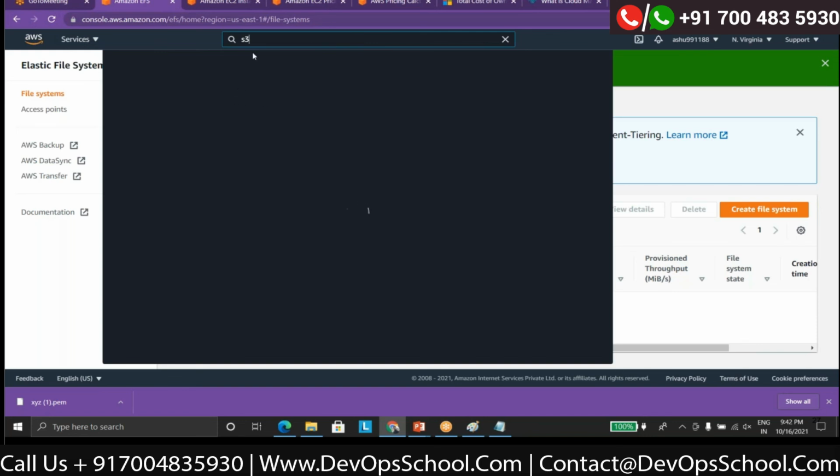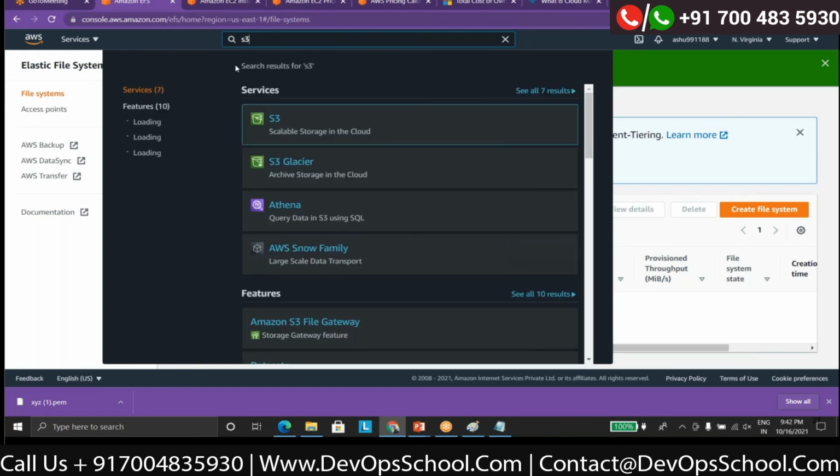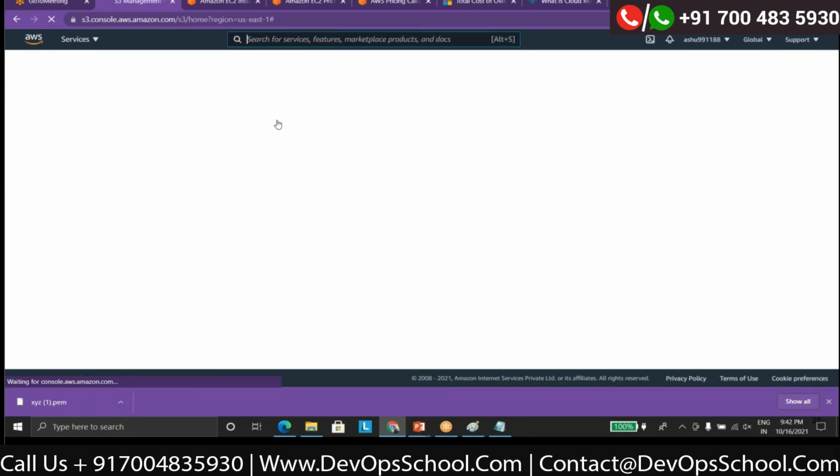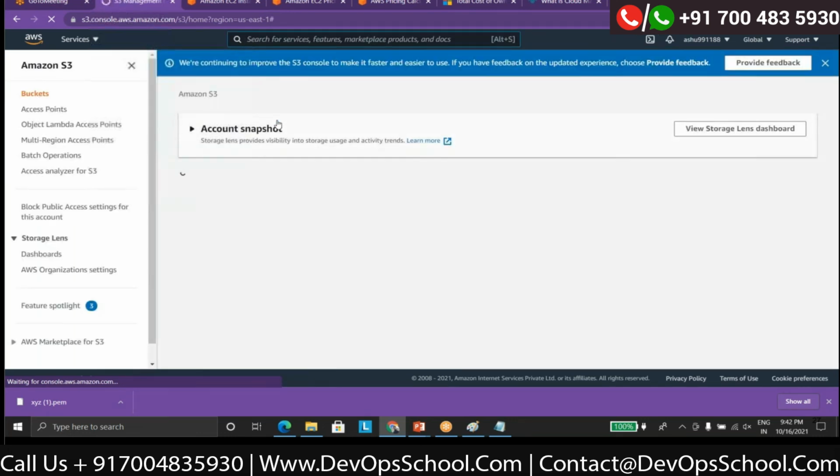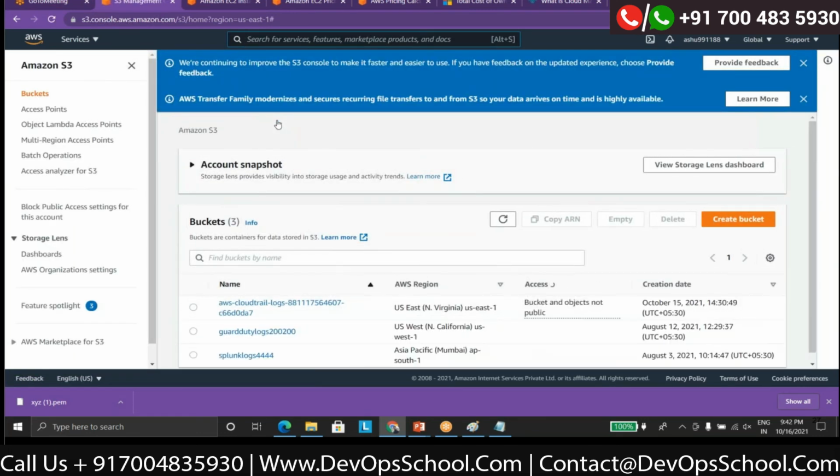You just have to type S3 and you will find it here. Oh, I have this many buckets. Delete them here. Okay, so I have these buckets already there.